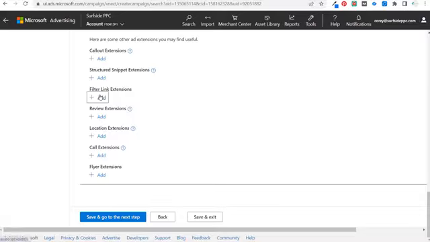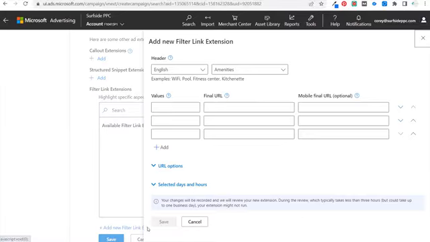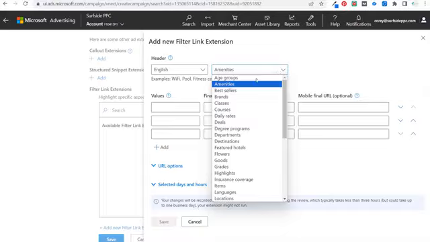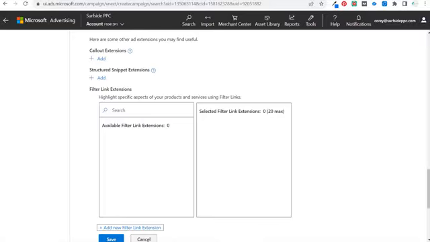Filter link extensions, not something I use very often. Highlight specific aspects of your products and services using filter links. So if you add it here, you can enter value, final URL, mobile final URL, and under the header, you're going to see either amenities, bestsellers, brands, classes, courses. So just a different way to kind of show some different links as far as using a header as well. So you'll see examples, Wi-Fi, pool, fitness center, kitchenette. That is something that a hotel could do and kind of link out to some of the information about all of these different things. So we'll get rid of filter link extensions.